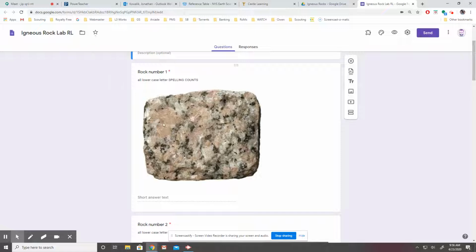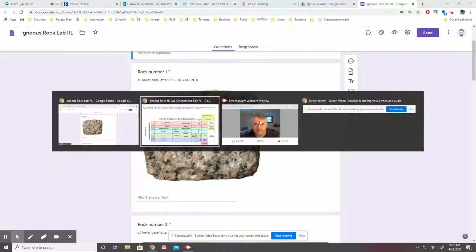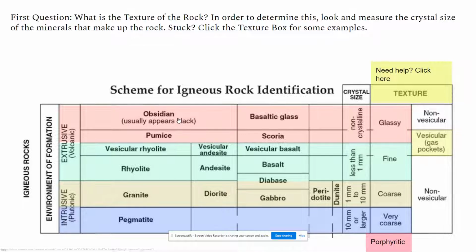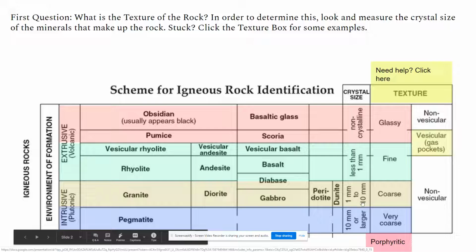So now that we know that they're between 1 and 10 millimeters, we need to go back to the dichotomous key to see what we do next. So I'm going to press Alt-Tab to go back to the dichotomous key, which is right here. You can see it labeled at the top. I'm going to go down the right side here where it says texture. And again, if you're having trouble with this, click on here and there's some good hints. So we're between 1 and 10 millimeters in size. That means we're coarse grained. So I'm going to click on this part here. This whole row is clickable with coarse grained.